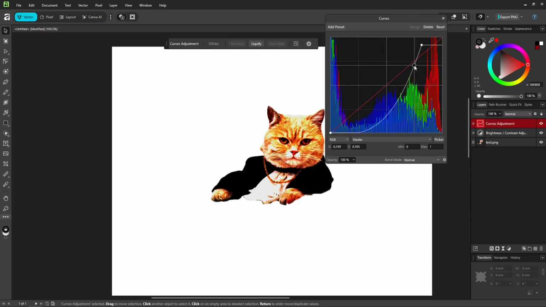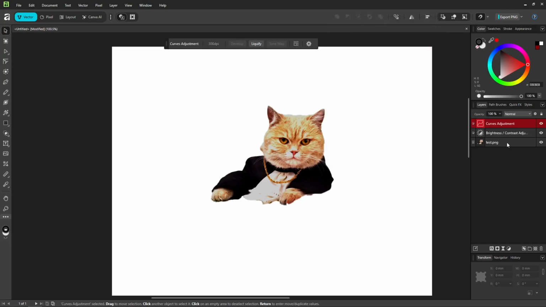Once your adjustment layer is added, it's time to refine its influence on the image. This is where changing the blend mode comes into play. In the Layers panel, make sure that your adjustment layer is selected. At the top of this panel, you'll see a drop-down menu for blend mode. Click on it and scroll down to choose luminosity.